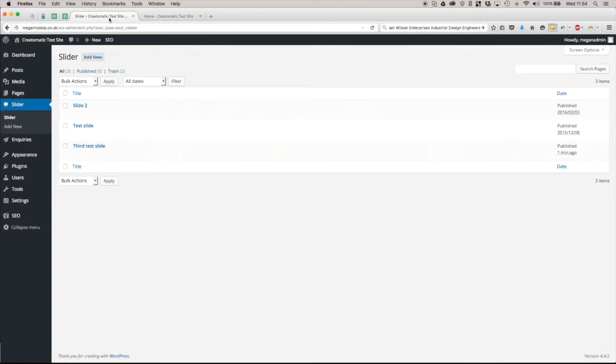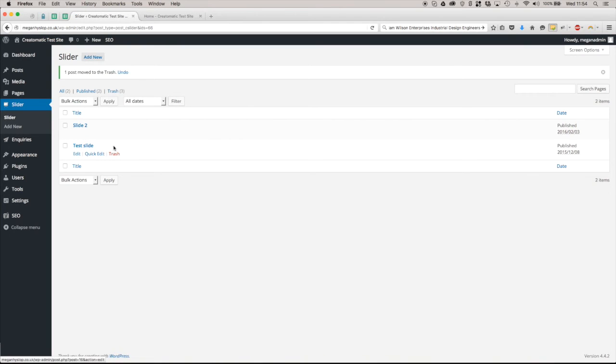So if you just go back to our slides here, if you want to remove a slide from that list, all you need to do is just click on Trash or Bin, and it'll take it away just the same as it would with any post type. You see, we're just back down to two slides now, and jobs are good.